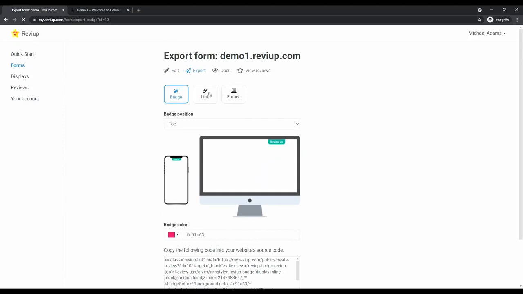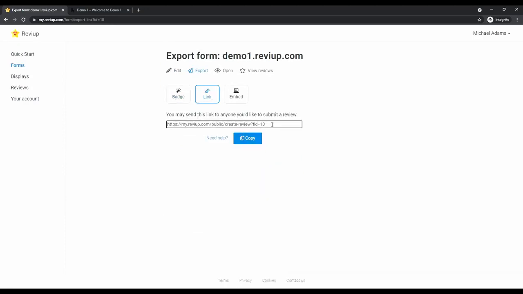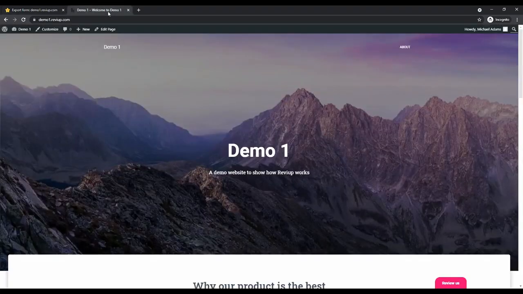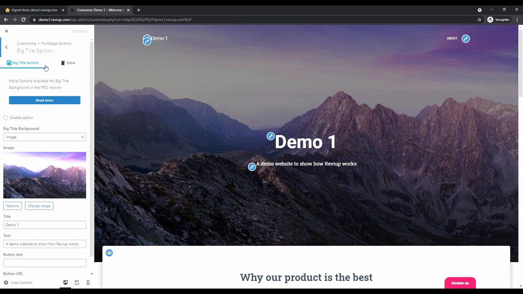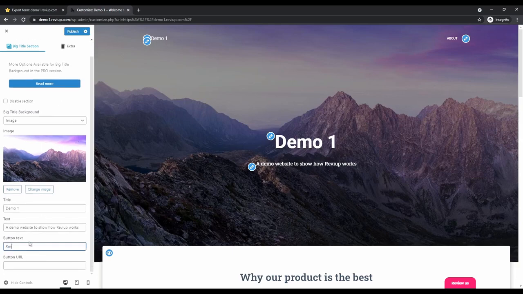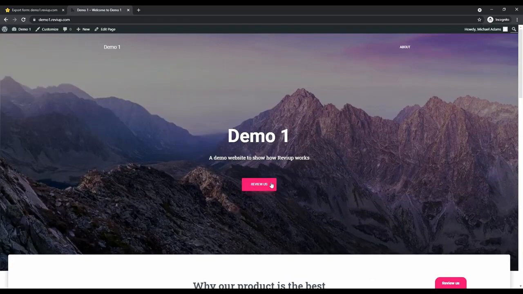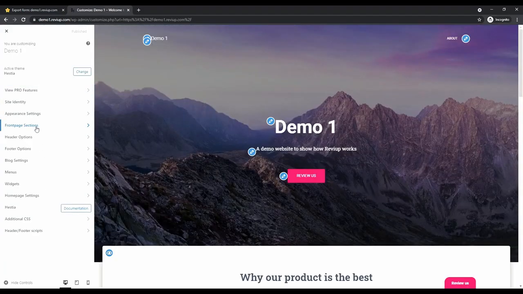The second export option is a link you can easily send to anyone by email or through a messaging app, and also include the link on your website or on a custom link or even a button. Let's add a custom button to our homepage with this link. Awesome! Let's change the text of the button.